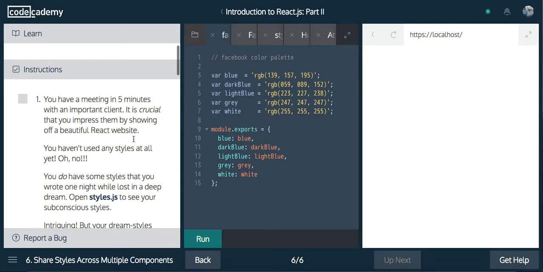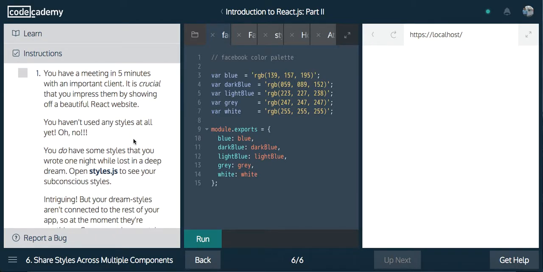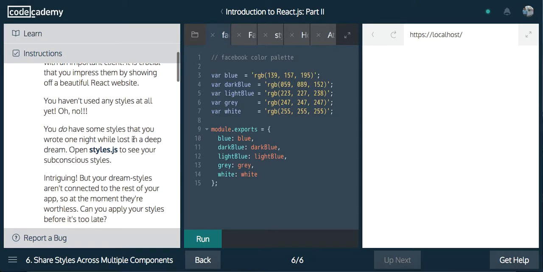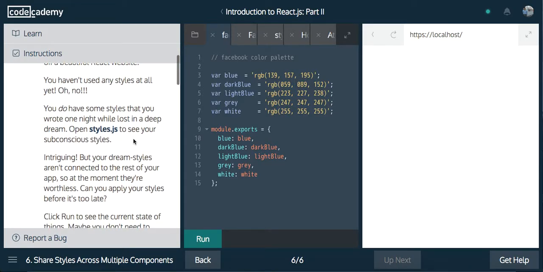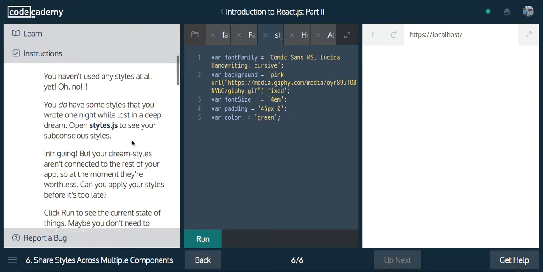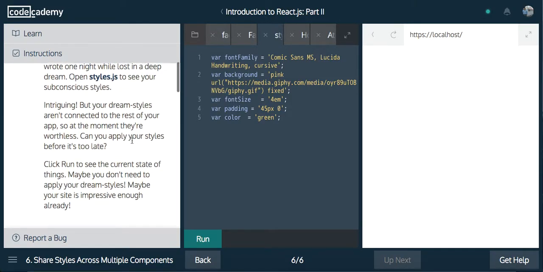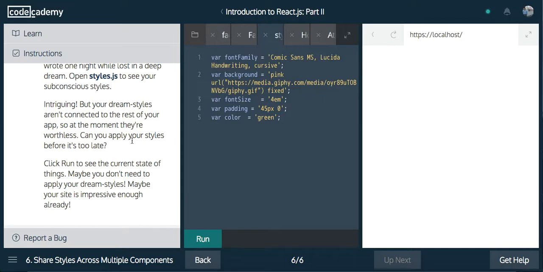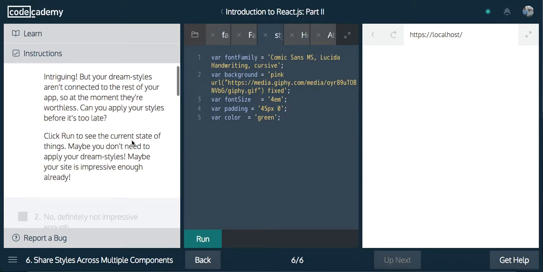You have a meeting in 5 minutes with an important client. It is crucial that you impress them by showing off a beautiful React website. You haven't used any styles at all yet. Oh no, you do have some styles that you wrote one night while lost in a deep dream. Open styles.js. Okay. See your subconscious styles. Intriguing, but your dream styles aren't connected to the rest of your app, so at the moment they're worthless. Can you apply your styles before it's too late? Click run to see the current state of things.